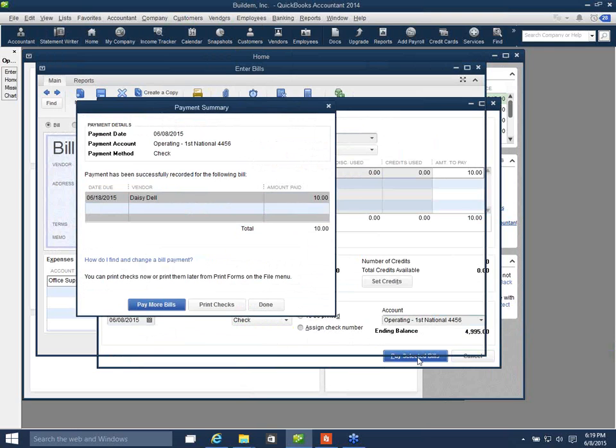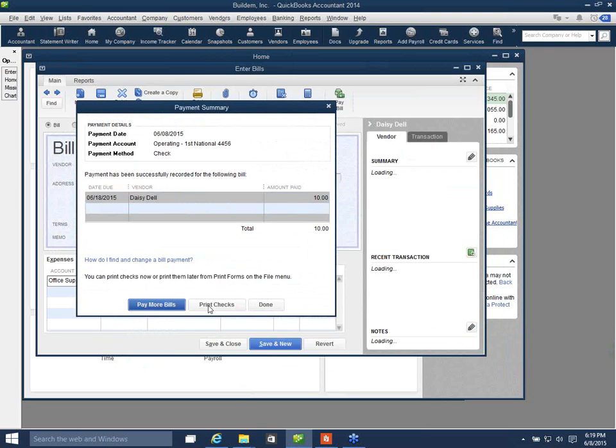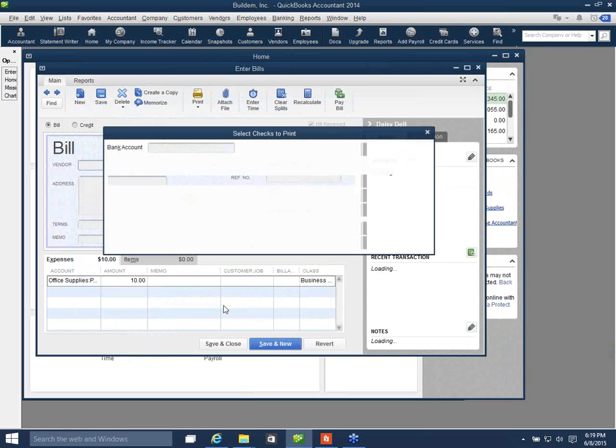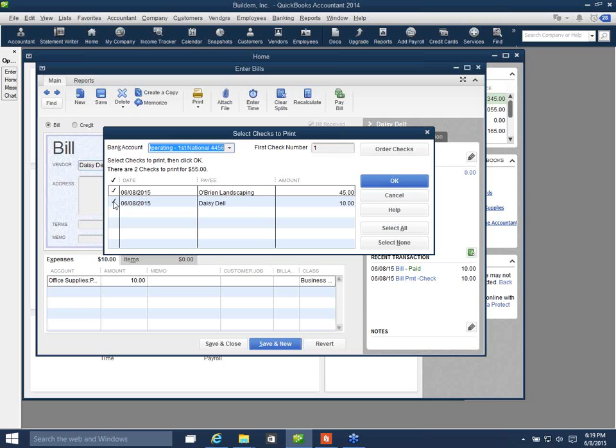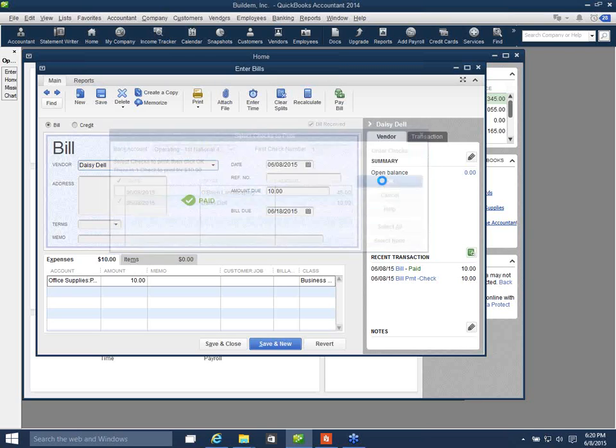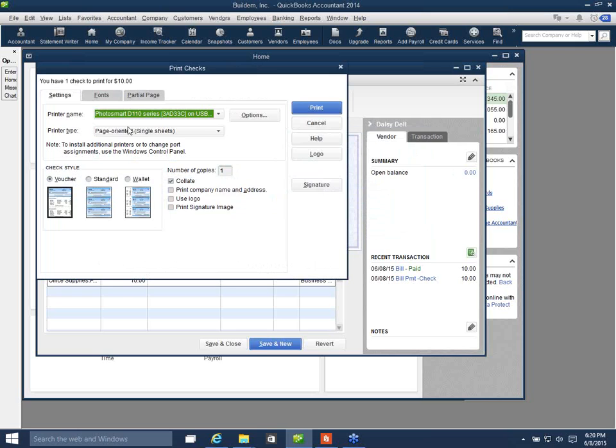Now when we pay the selected bill, we can either print the check or pay more bills. Let's print the check. Let's select just Daisy's check that we want to print at this moment. And the first check number for this is number 1. And we'll say okay. Check number is good. Only Daisy's. Hit OK. And print.